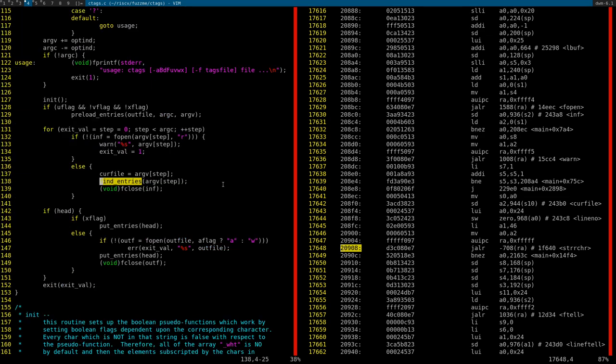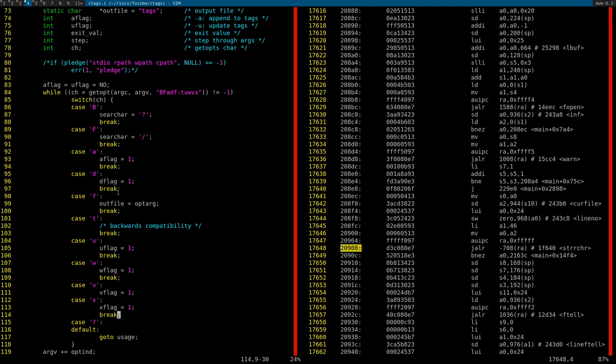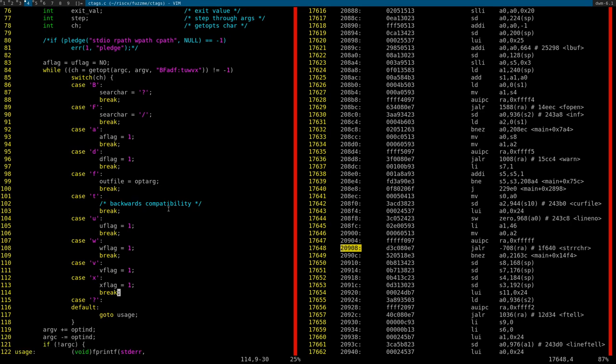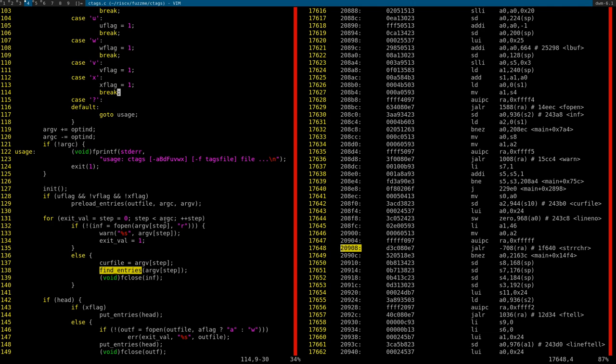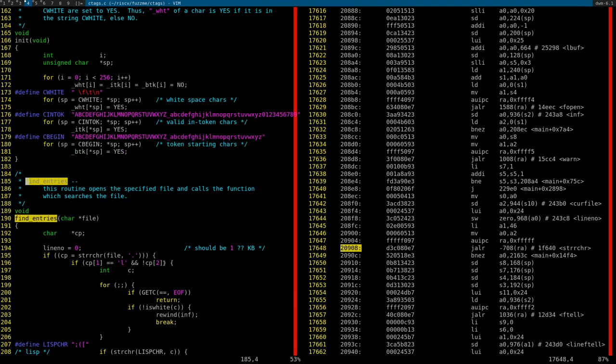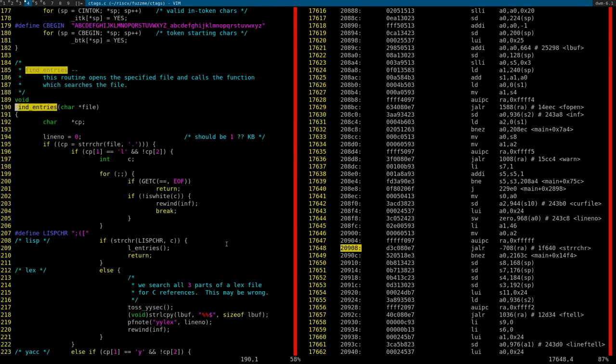Argv step. If we failed to open the file at step, step is the remaining flag. Yup. We saw the fopen. If it failed, print this warning and exit. Otherwise, go to find entries. Find entries. Yeah, and that's off of alloc.